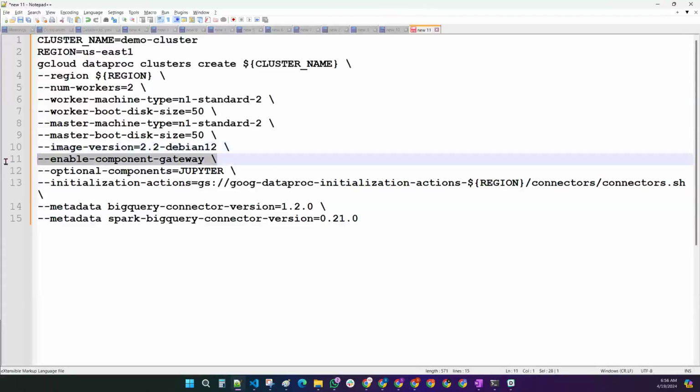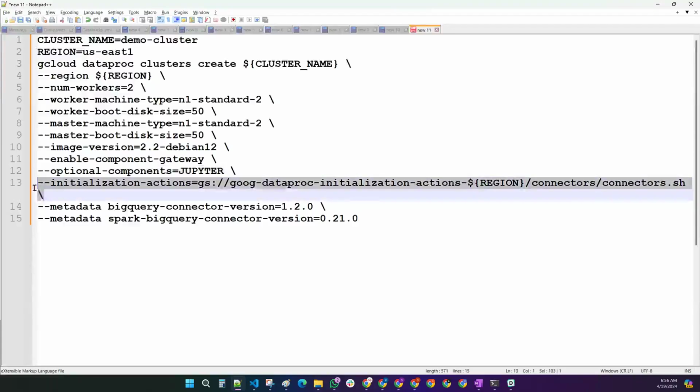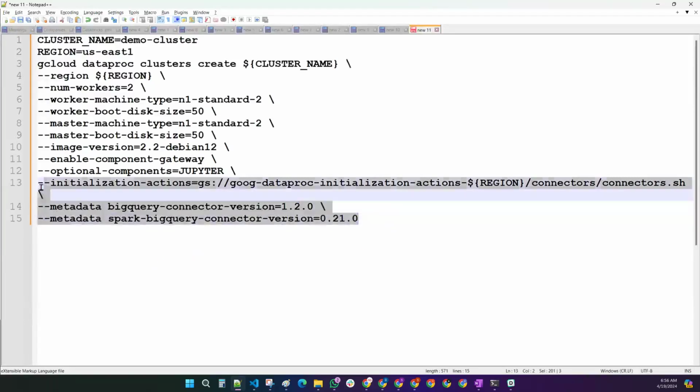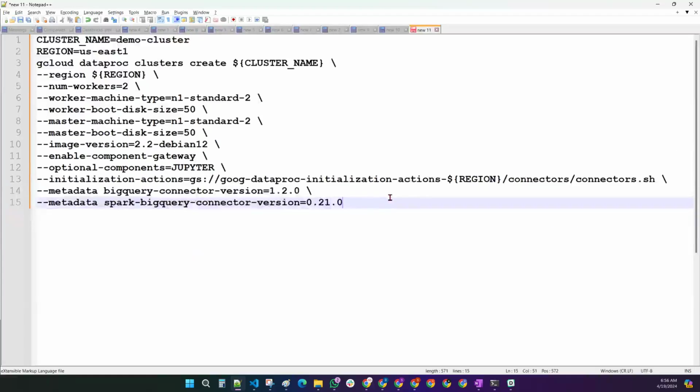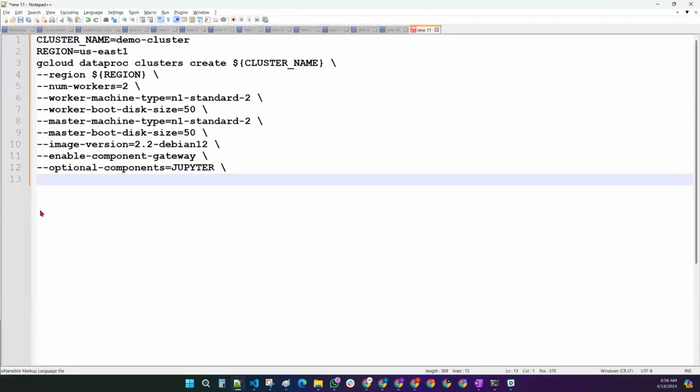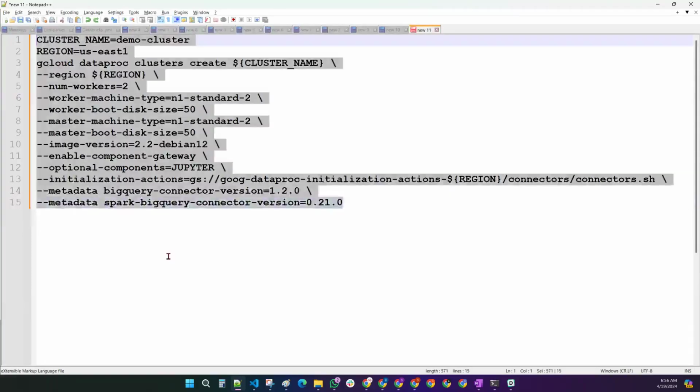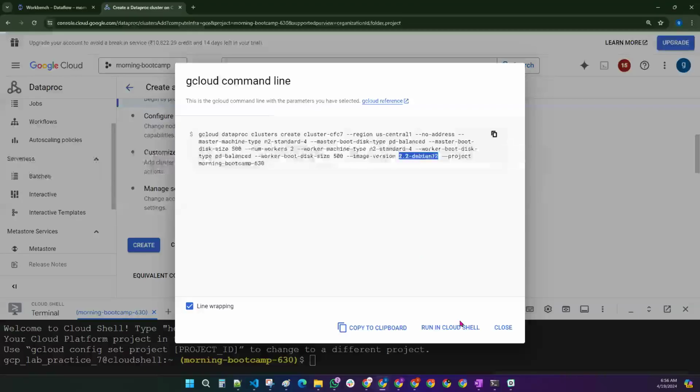Enabling the component gateways. If you wanted to have optional components, you can add them here. If you have any initialization actions, you can add them here. And the metadata, if you have any other metadata, you can add it here. These are extra things that I have added here, guys. Without this also, the cluster gets created. It's only for you to understand that you can also add initialization actions in the command line interface. You can also add connectors and metadata in the Cloud Shell.